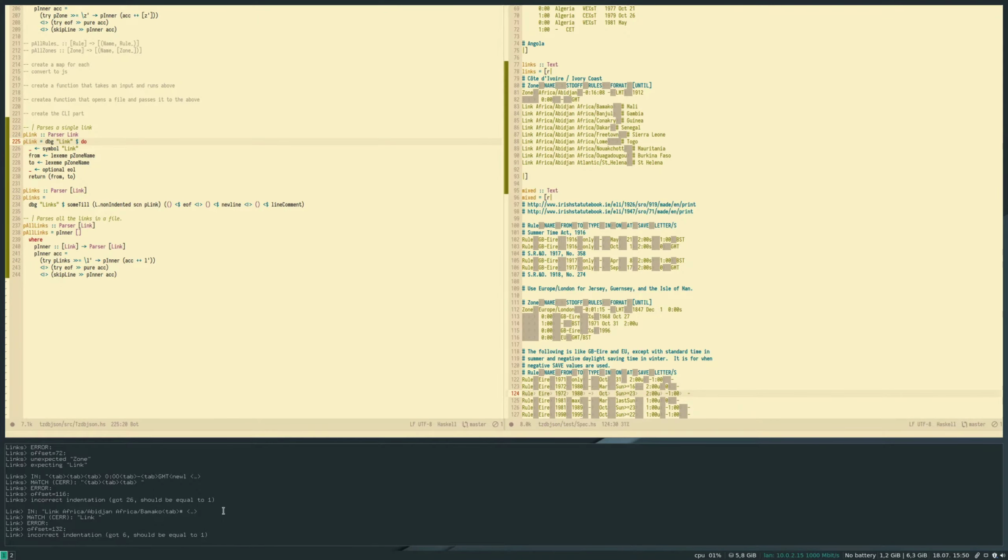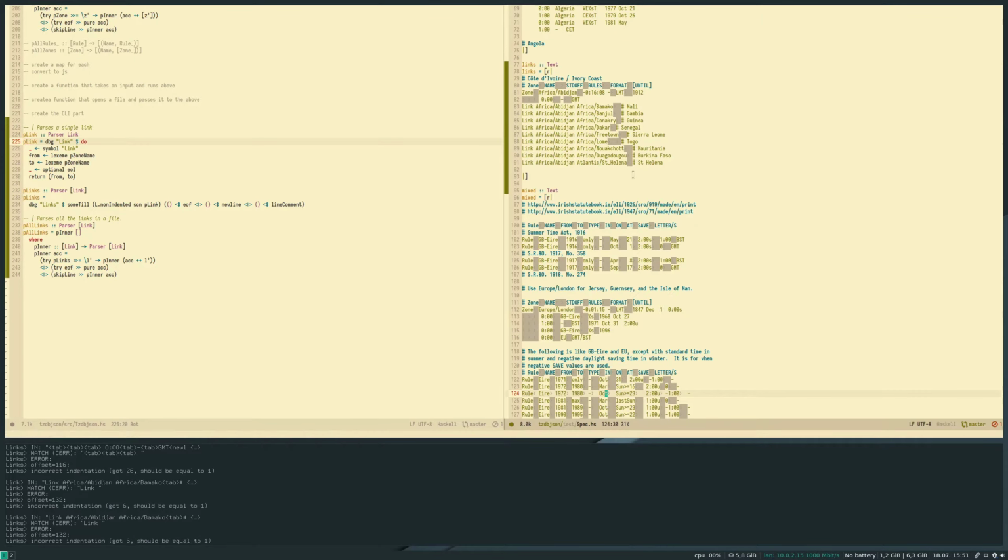We might have to put the debugger inside here too, if this is not informative enough. Anyways, it goes into the first line here, skips it. Link Africa, error: set incorrect indentation, got 6, should be equal to 1. Why is it thinking that this is indented? This is very interesting.